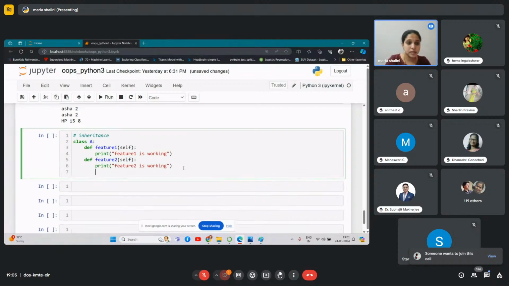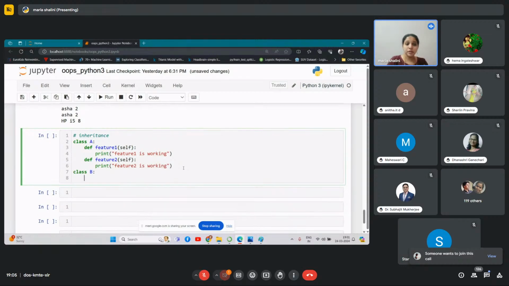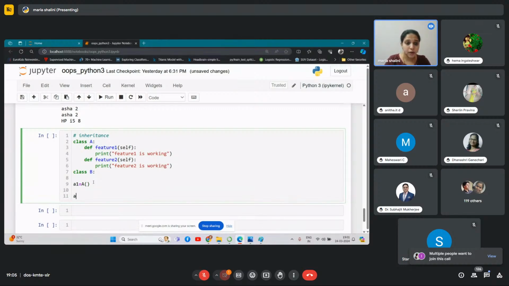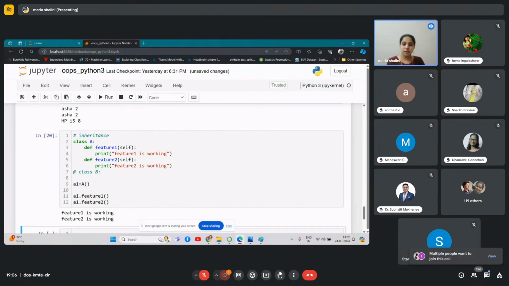Then I have some methods inside that, and let me create one more class B. Okay, so now before creating the class B, let us create an object for class A. Let me take A1 equal to the class A, the constructor. Got it? Now if I give A1 dot feature one method, and this is an object, right? A1. So with the same object, I'm calling two methods. So now A1 is nothing but which is dealing with the class A. So both the features will work. See, if you run this, you can see feature 1 is working and feature 2 is working.